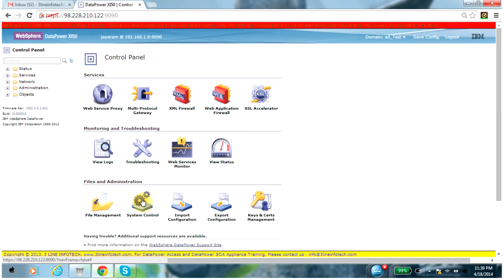System control is used to change the timestamp, upload the firmware, restart the domain, and reset the domain. For all those things, you can use system control. Import configuration and export configuration: export is where you take out the deployable code from the DataPower box. Import is where you deploy the file into the DataPower box. Normally, DataPower deployable files are in zip format.